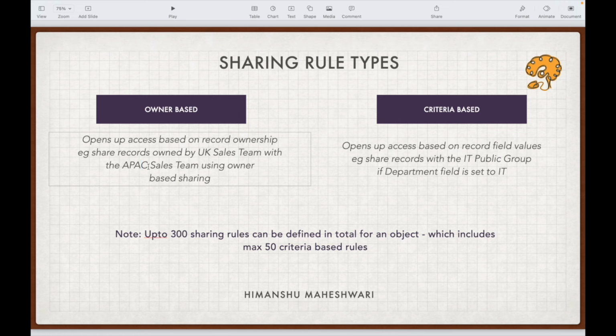Let's do it again. So let's say that a record is owned by the UK sales team. Let's say that's a queue. If a record is owned by this particular queue, I want to open up access for the same record to another queue that is called the APAC sales team. So all records of the United Kingdom sales team should be available to the Asia Pacific sales team.